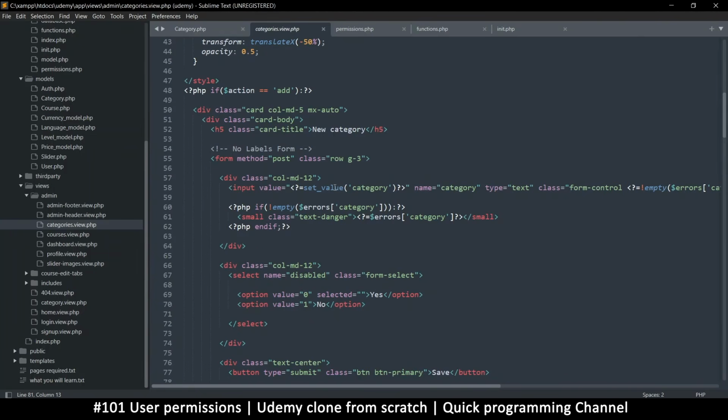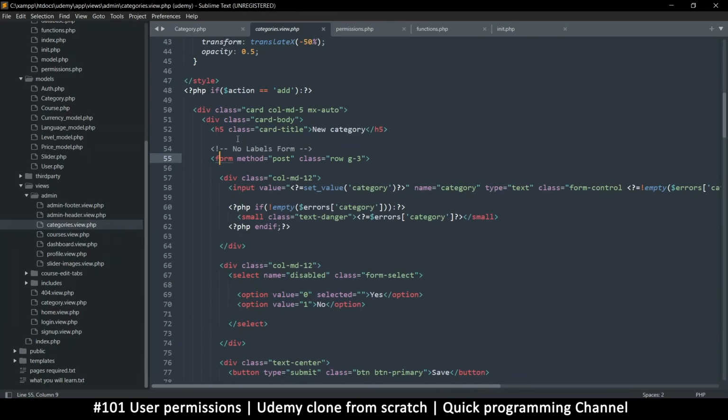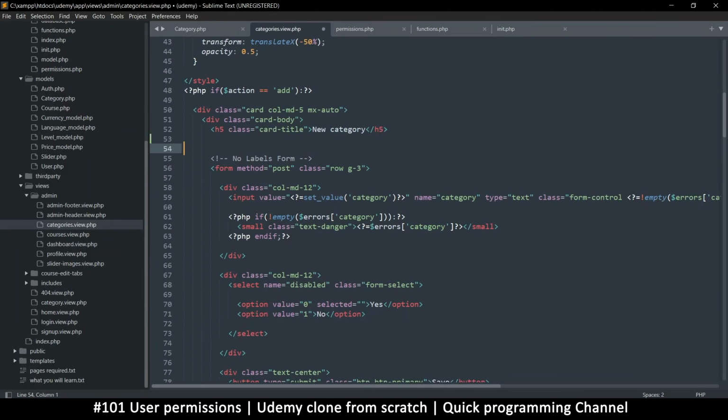So the action you take when somebody is restricted is up to you. You can put a message or you can redirect them to another page. That's entirely up to you. With a message, maybe, I don't know. But let's select the entire form. I think it's better to leave the title so that they know they're on the right page.